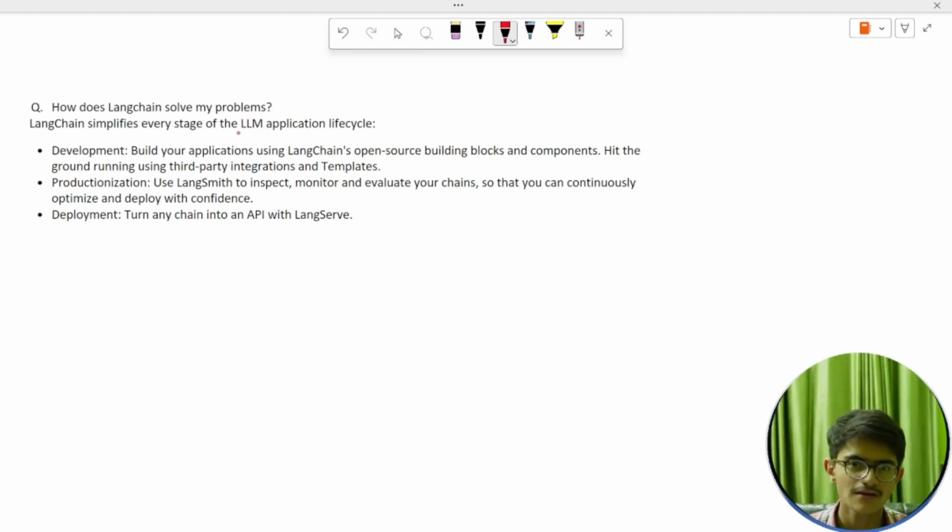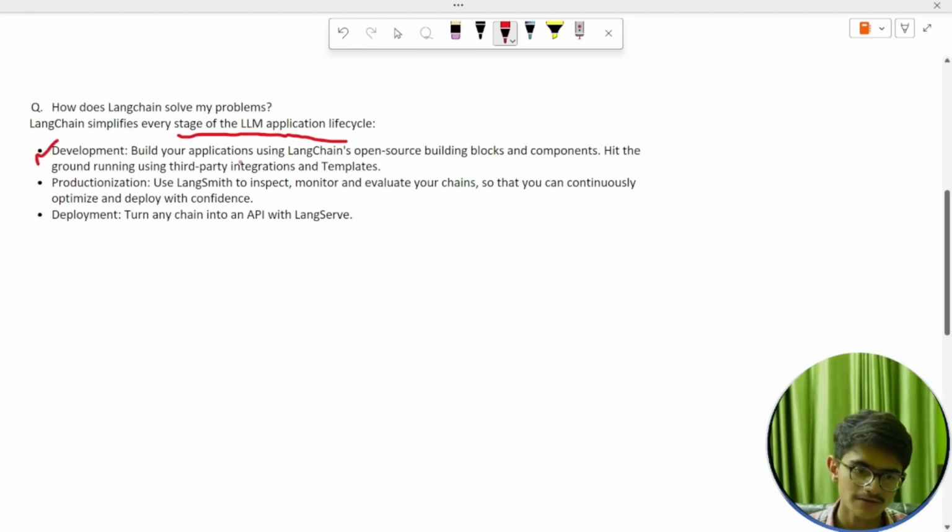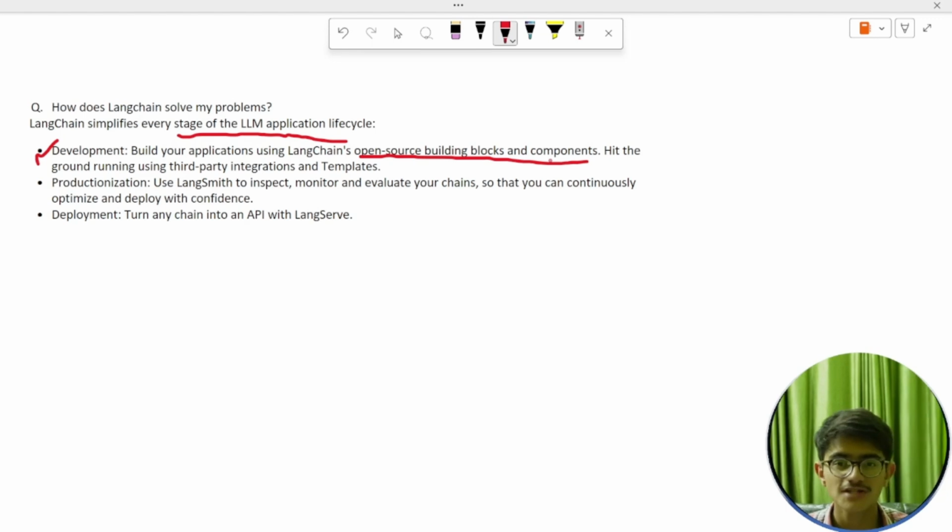And here I have also written some ways LangChain will help you simplify your LLM application lifecycle. First of all, it will help you in development, using LangChain's open source building blocks and components. You will be able to use the ChatGPT model in LangChain and many more models. It has many third-party integrations.